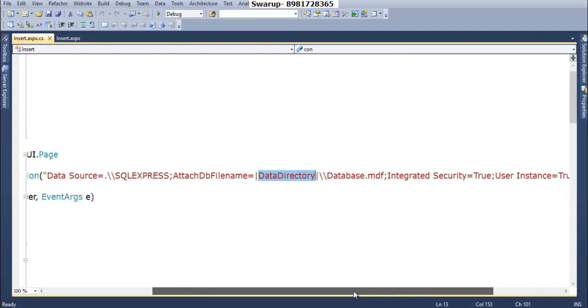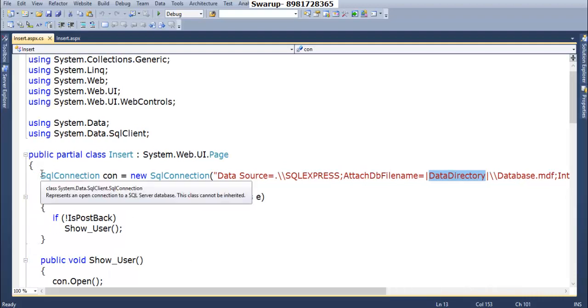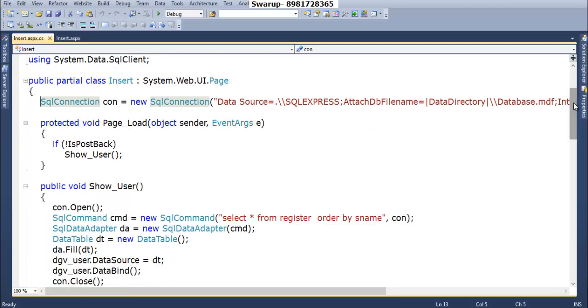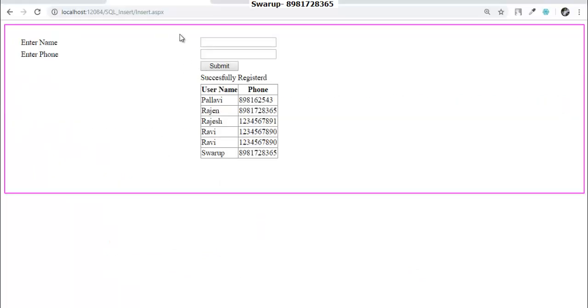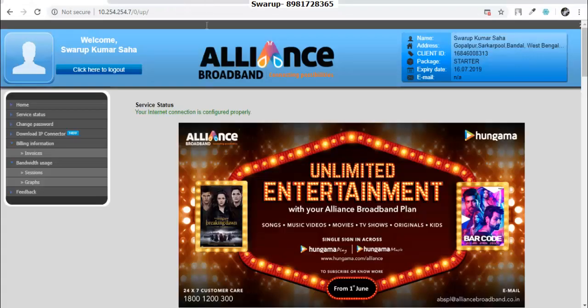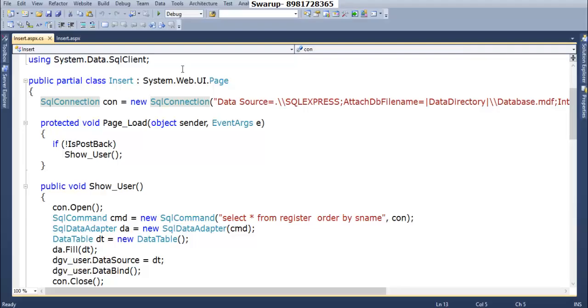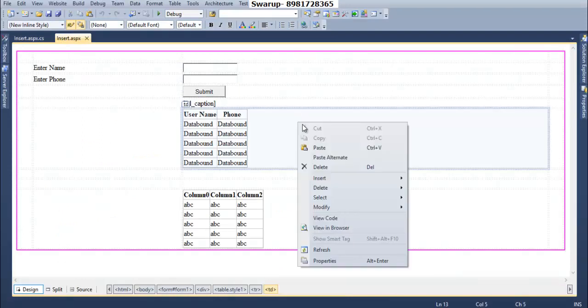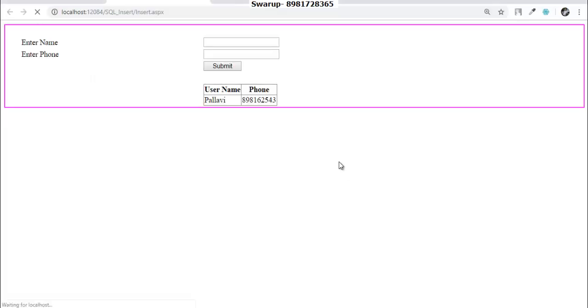So this is the connection string that I have written at the class level so that it can be available to all the methods in the program. Now as I run the page, let me close this particular tab and open a new tab so that you can figure it out. I'm right clicking on the vacant space and clicking on view in browser. That will open the content.